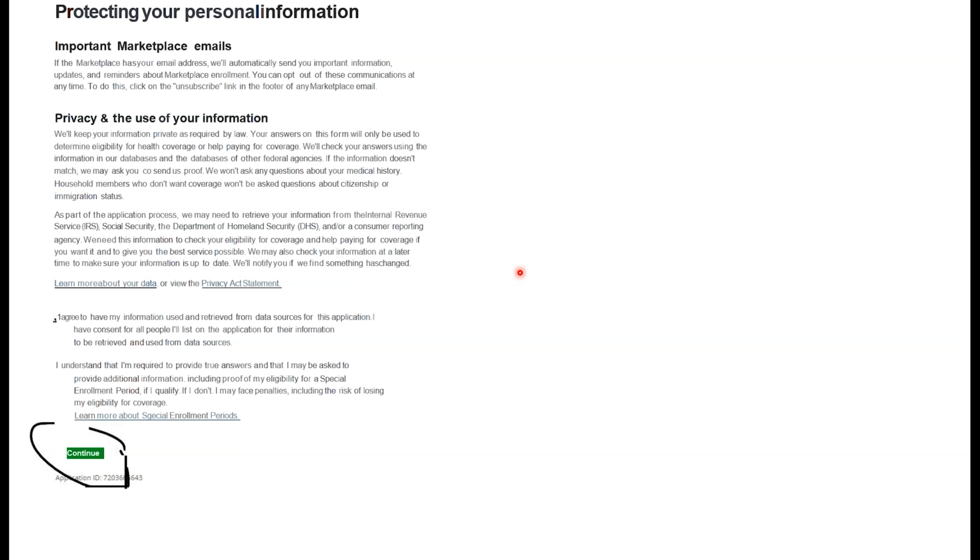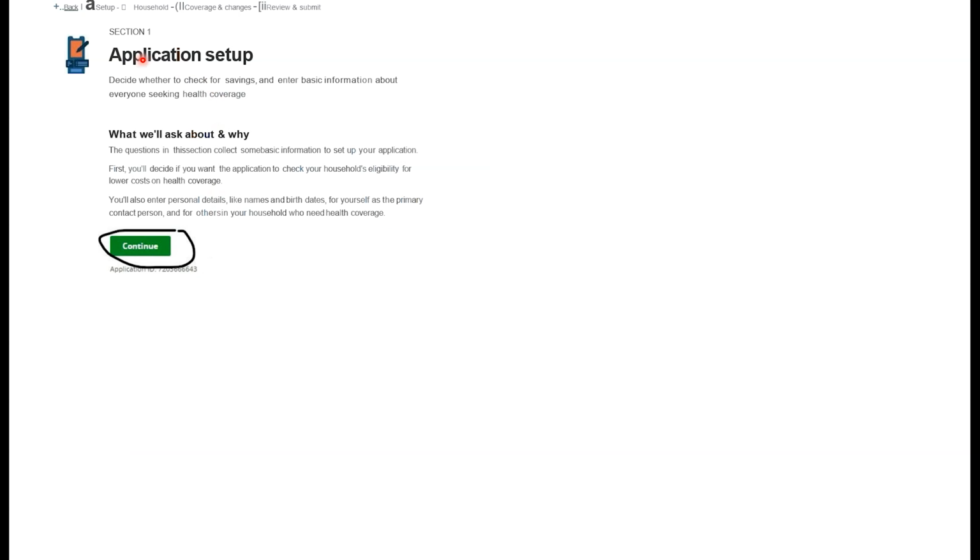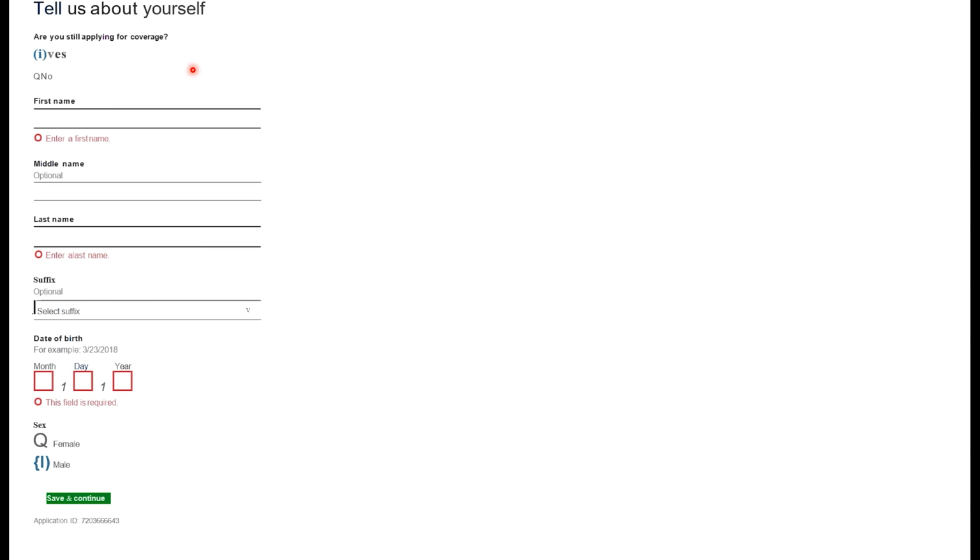This is the first thing you're going to see. You can read it. There are sections here where you have to click where it says I agree and I understand. Once you do that, you click continue. It's going to take you to this section. This explains the different sections of the application, and we're going to go one at a time. You're going to continue to application, click on that, and this tells you about the application setup. We're going to click continue, and now we're going to verify the information here. So this is where you need to start verifying your information.